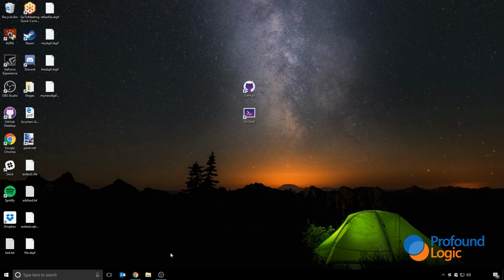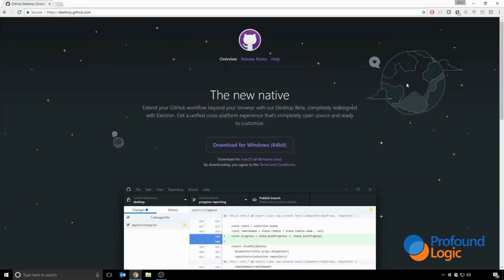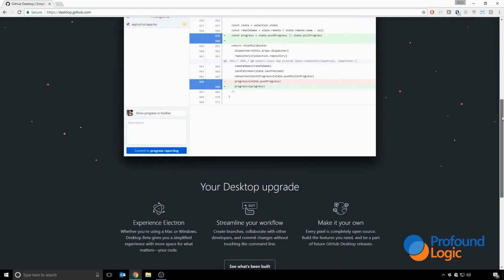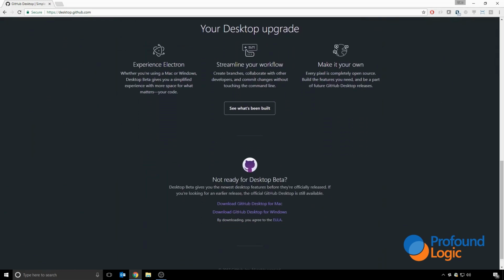Now the first thing we're going to need to do is download a tool called GitHub Desktop. The reason I'm telling you to download this is because it has the set of tools like SSH and SSH keygen, and it allows us to interact with our IBM i, and it's free. All you have to do is go to desktop.github.com, scroll to the bottom of the page, and you'll see at the bottom, not ready for desktop beta. We need the non-beta version, so you're going to want to download the version for either Windows or Mac, and I already have the Windows version installed, which is good.